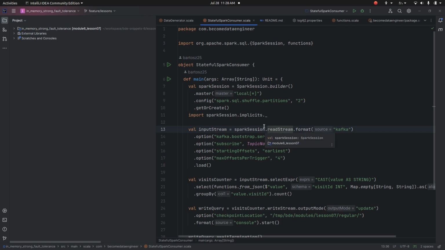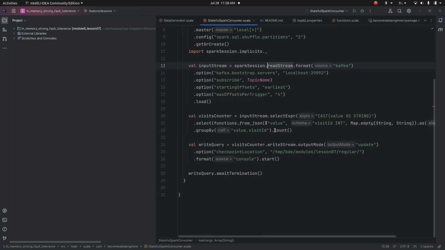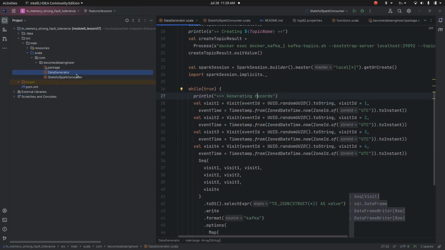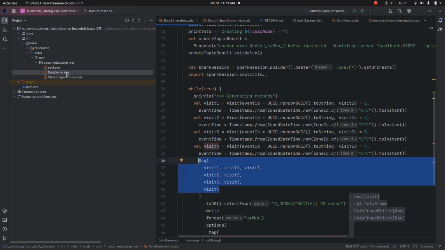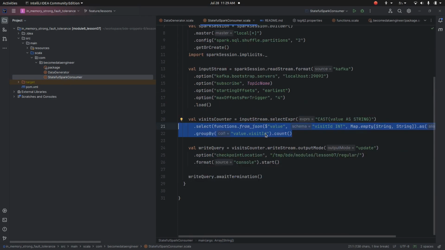So the logic for this job is very easy. I'm doing only a simple group by count, and I'm emitting the results to the console. For the generated data, I'm generating different visits that I'm later, as you can see here, grouping by and counting. That's all. I will just start the Docker container.